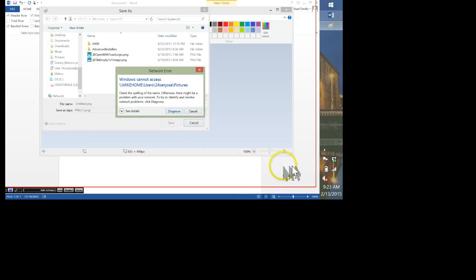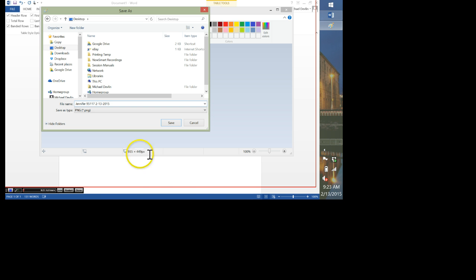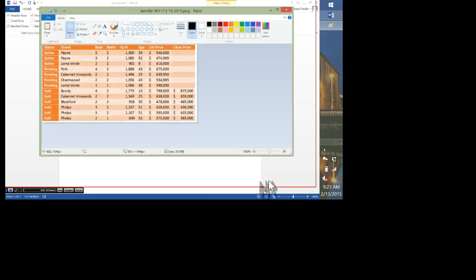I moved too fast. I'm going to put it someplace where I'm going to find this, and I'm going to call this Jennifer 95117 2-132015. Okay. And hit save.